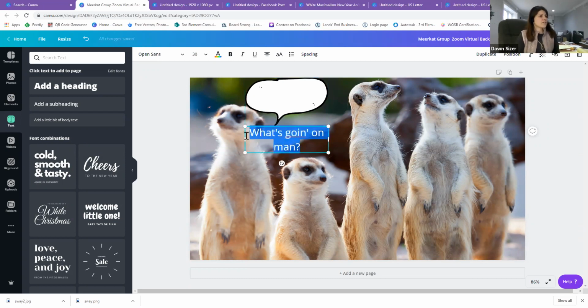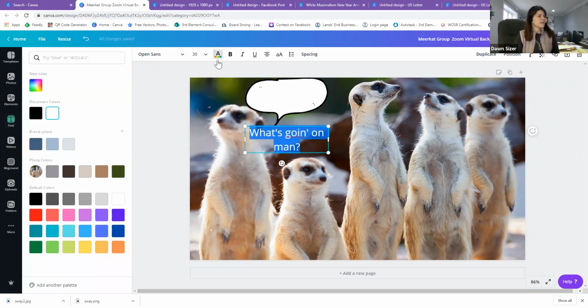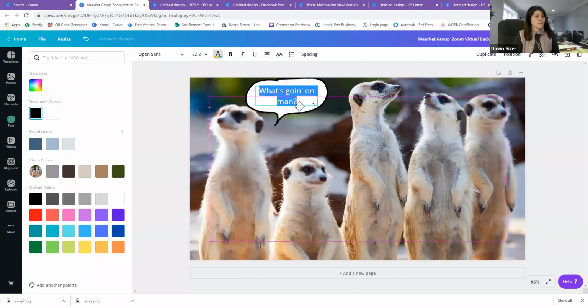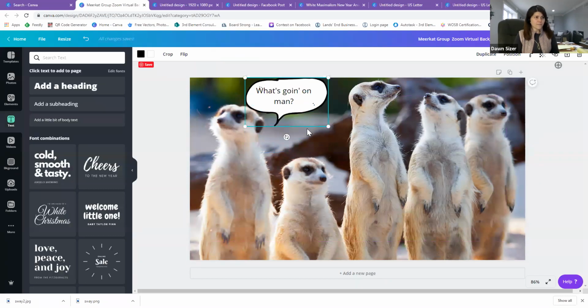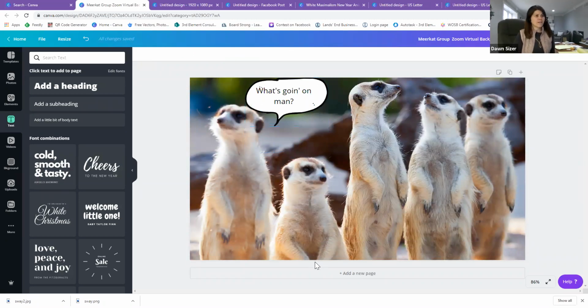I'm going to change its color just by selecting it. Click on the color tool. I'm going to change it over to black so I can see it. I'm going to adjust its size a little bit, and then I'm going to move it. I'm going to go through this a lot slower on the next piece here. But there we go. We now have a cool little background with some meerkats on it.